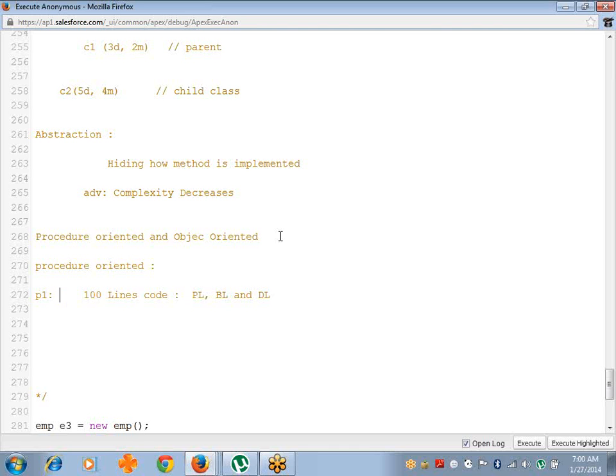That means there is no reusability concept there. But when you come to object-oriented programming, in object-oriented programs, it's all about reusability. So reusability comes here. We'll write the P1 program with 100 lines.